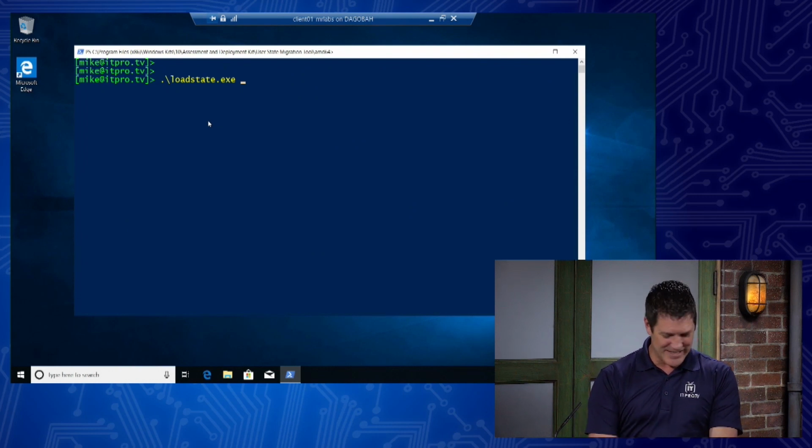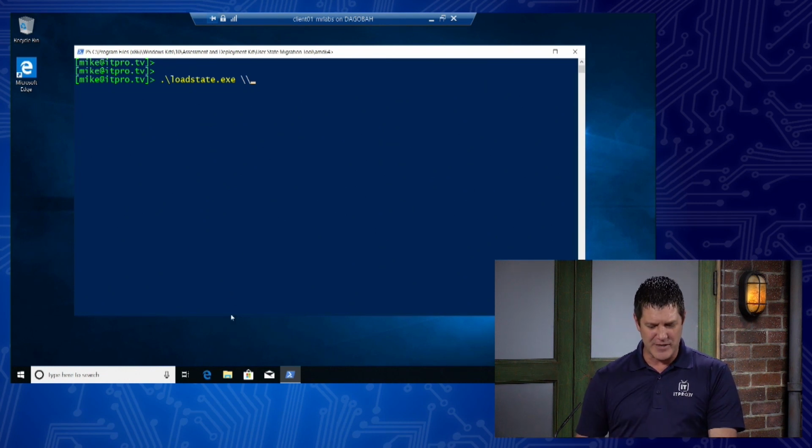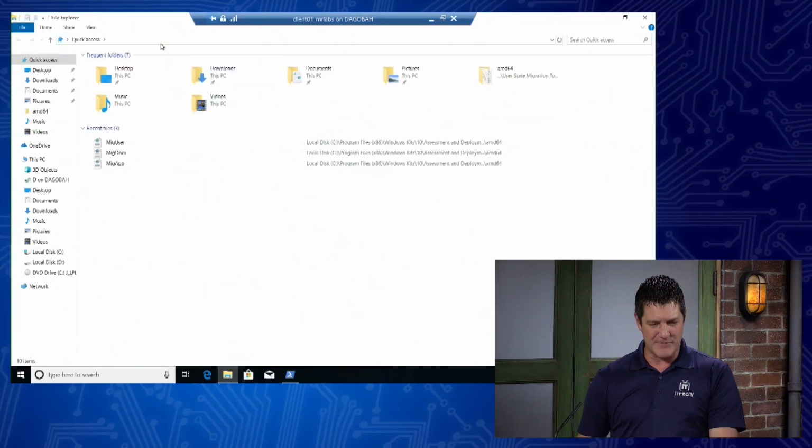So /loadstate.exe. Where am I pulling the settings from? Where is this MIG file? That's something I didn't show you actually. Let's, how are we doing on time? We're getting close.